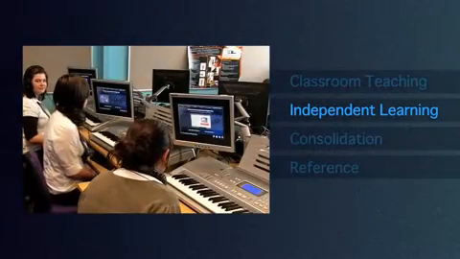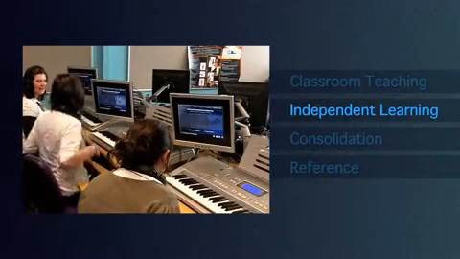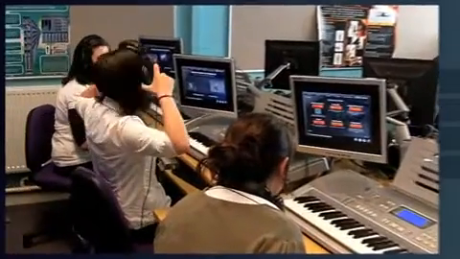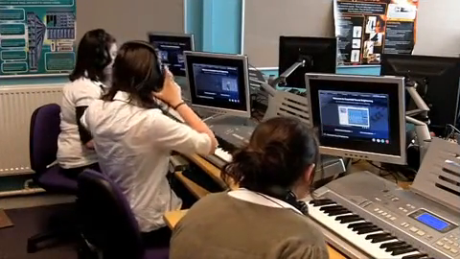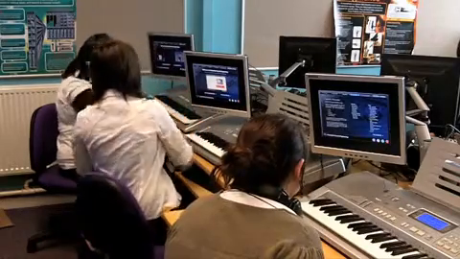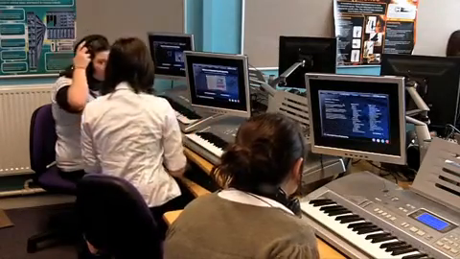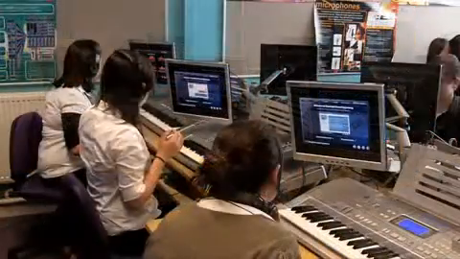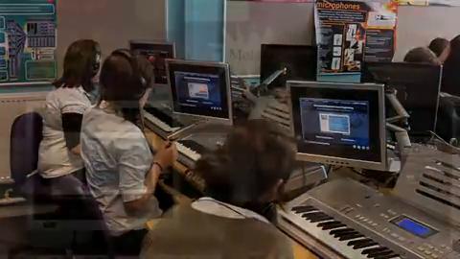Independent learning is very much the natural setting for Sounds Active. For personal study in the classroom, or even used at home, students can work through lesson content at their own pace. And by using the on-screen virtual equipment hands-on, students acquire valuable practical skills and techniques.